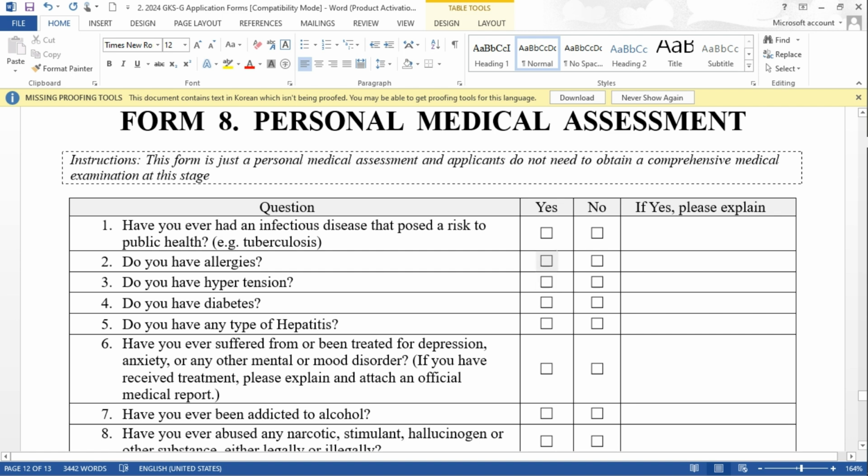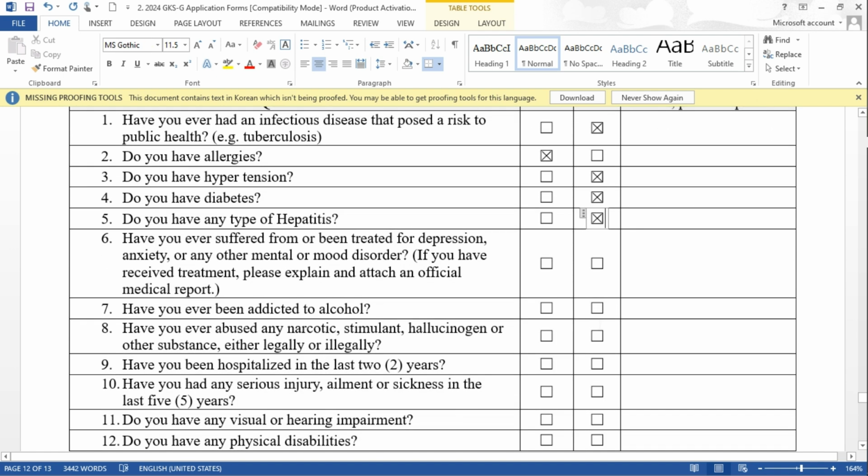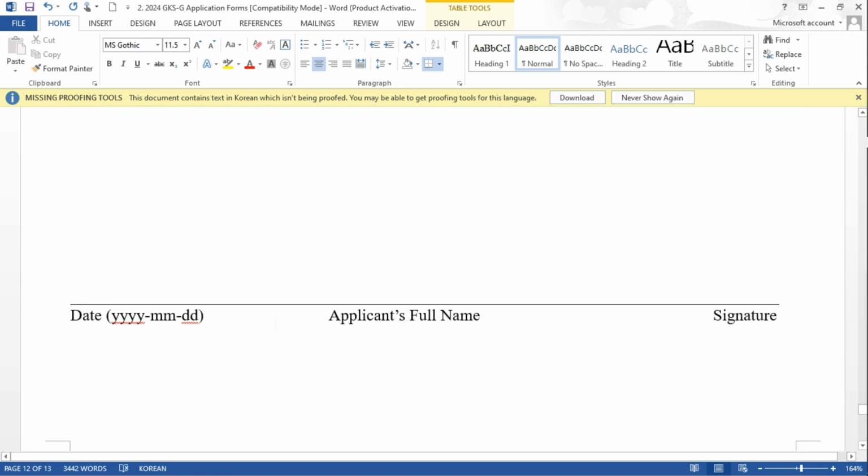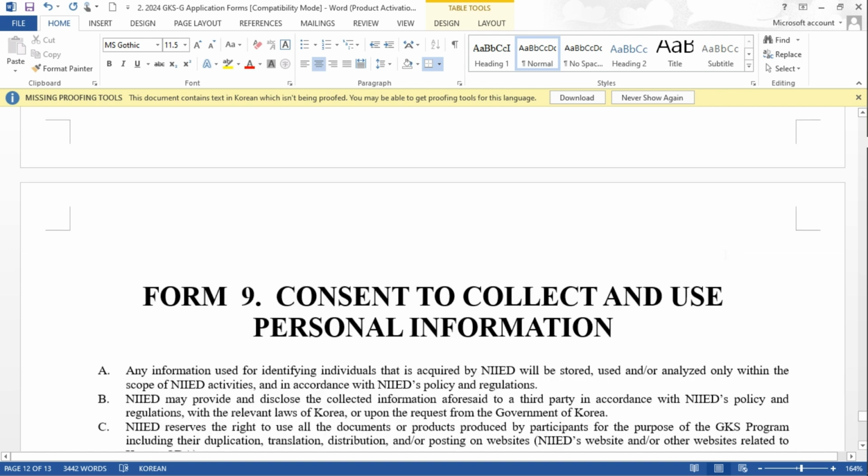Okay. And then personal medical assessment. So, have you ever had any infectious disease? No. Do you have allergies? Yes, I do. So, check. But if not, just check no. Do you have hypertension? No. Diabetes? No. Hepatitis? No. Have you ever suffered from any of these? No. Have you ever been addicted to alcohol? No. Have you ever been abused? No. Okay, so let me just check no for everything. But if you have any of them, I think you just check yes. Be true to what you're doing. And here too you write the date, your name, and then you sign also.